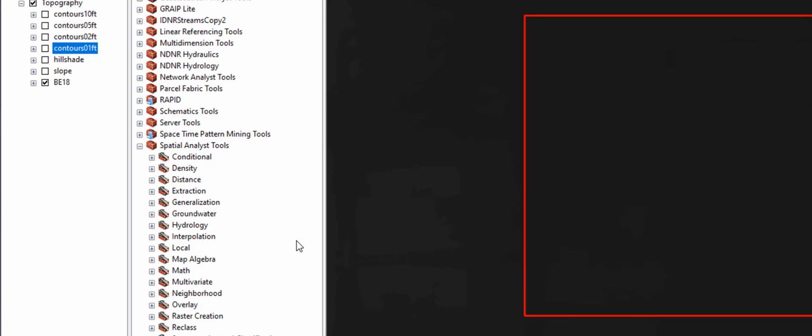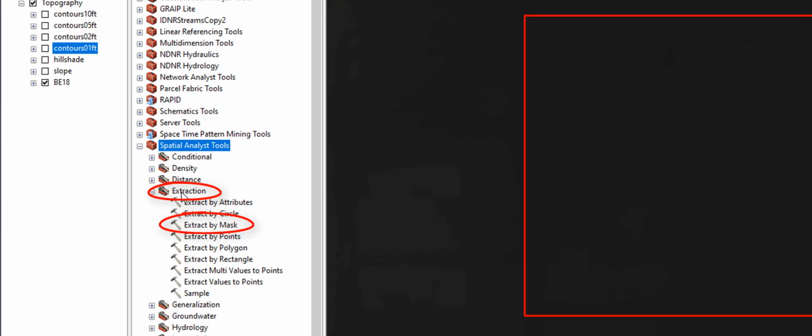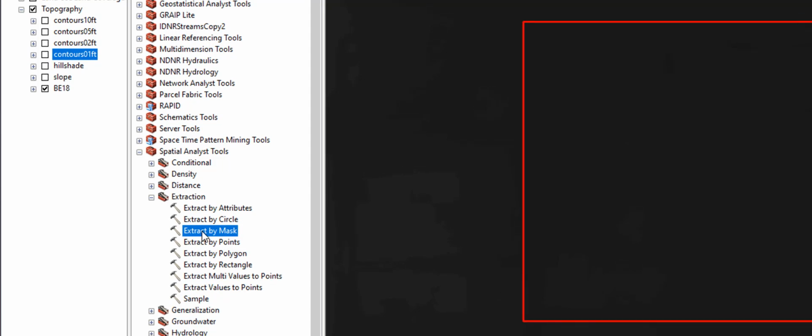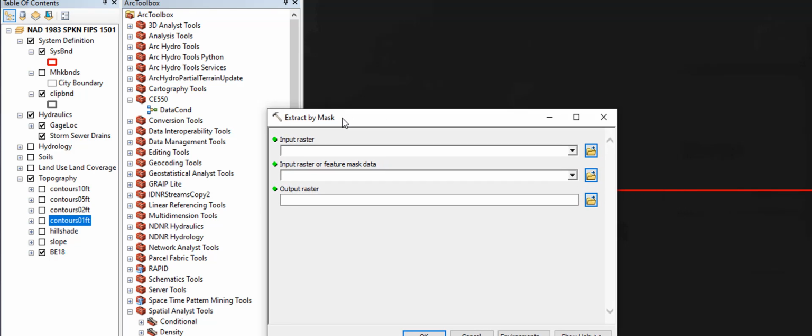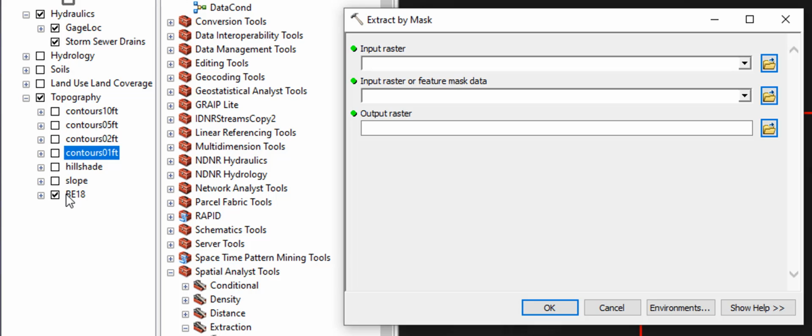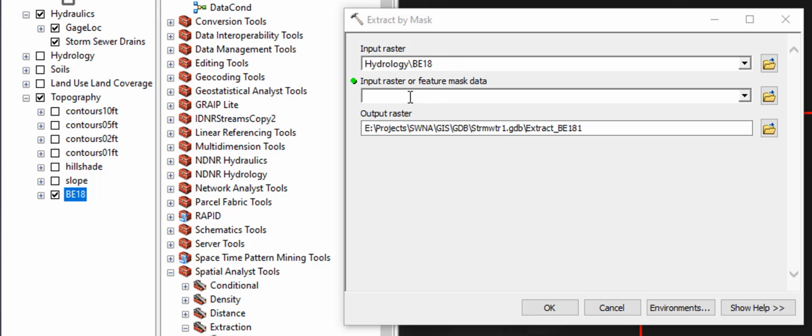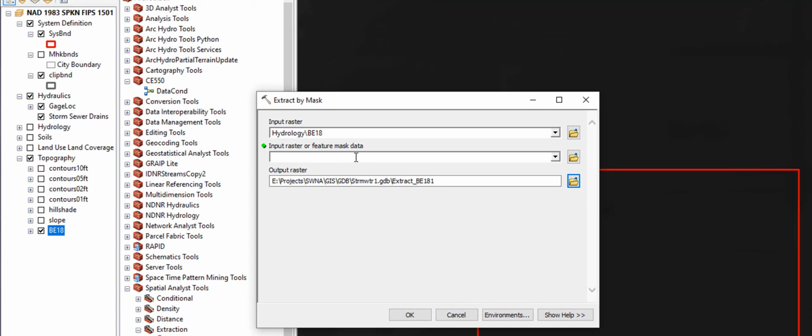Since this is a raster, I'm going to have to use the spatial analyst tools. Inside of the spatial analyst tools, I'll be using extraction, and inside of extraction, I have something called ClipAndExtractByMask. If I double click on that, that will open the tool. Then over here on my table of contents, I'll just drag and drop the bare earth into the input raster. The next one says input raster or feature mask data. What I'm going to use is basically my cookie cutter to cut this out, and that's my system boundary that I defined in my last step.